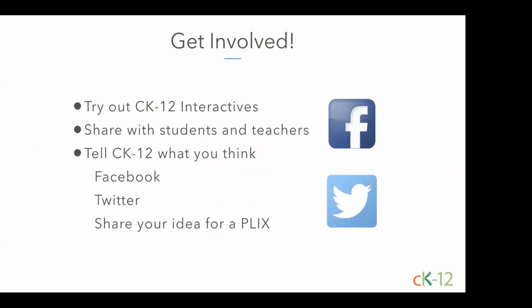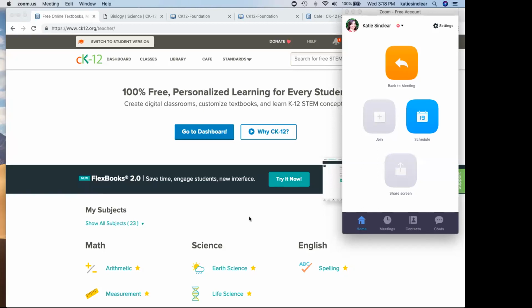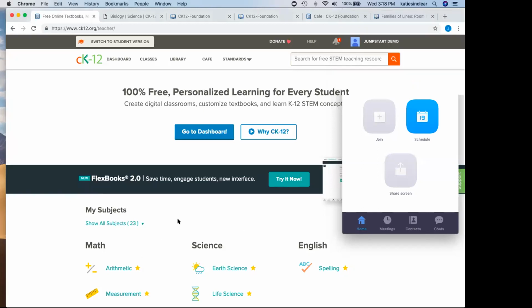All right, so I've told you a lot about PLIX, and now it's your turn to find a PLIX that you could use in your classroom. Press Escape to escape from the Zoom window. You can open up your internet browser and go to ck12.org. For those of you who are staying on the Zoom window, you can watch me find PLIX on the CK-12 site.